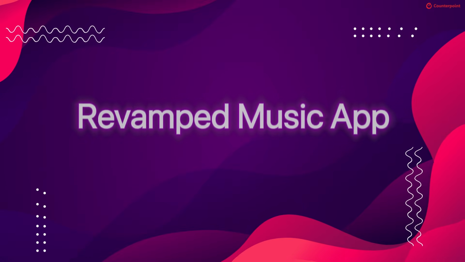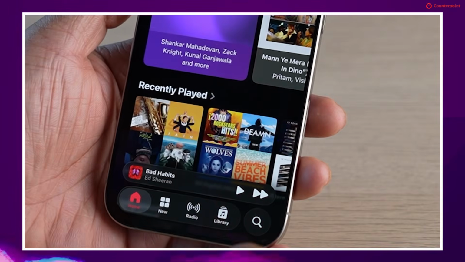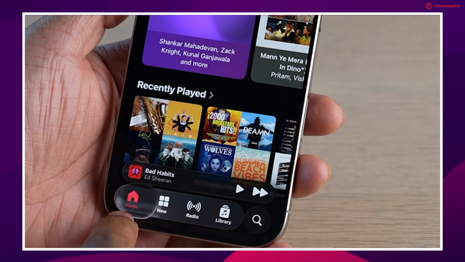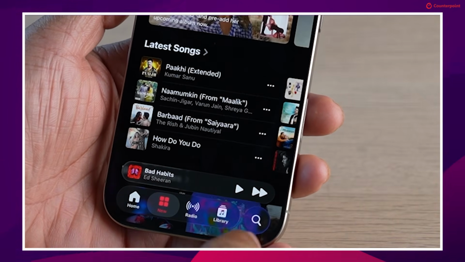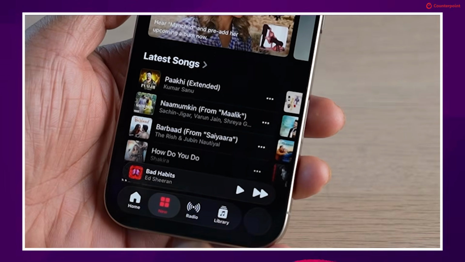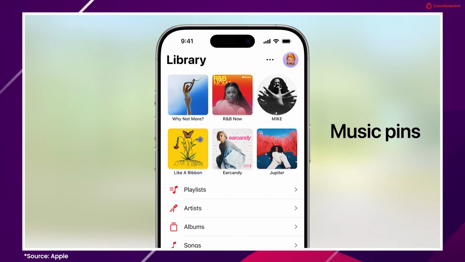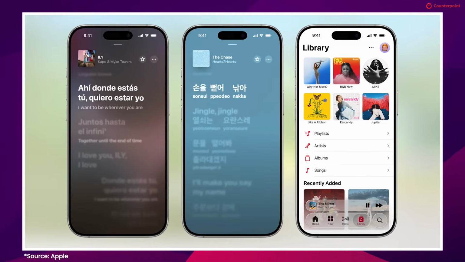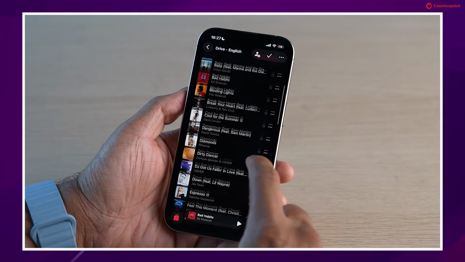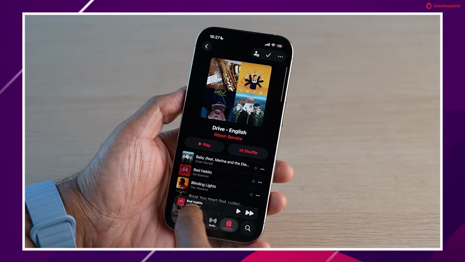The music app has also been revamped with a new look and feel, and it gets nifty little features too. The new look includes a translucent tab bar at the bottom, and the now playing bar is now compact. In the library tab, you can now pin up to 6 playlists or album or artist for quick access. Apple Music also allows you to create folders for the playlist.